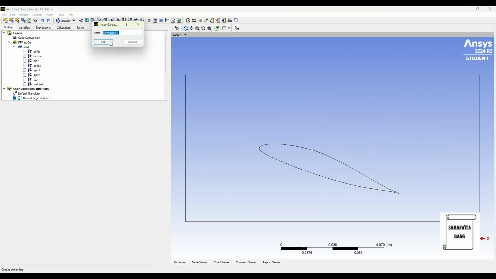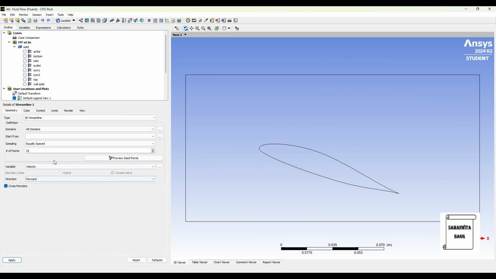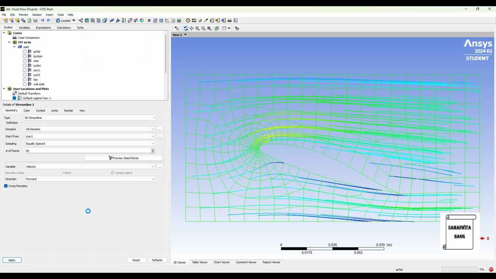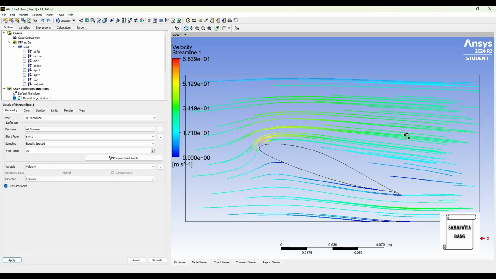We'll first click on streamline. OK. Start from symmetry 1. Number of points are say 90 and apply. So you can see here this is the flow over the airfoil.